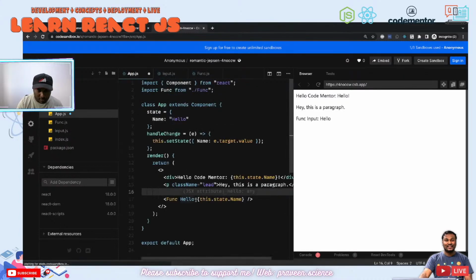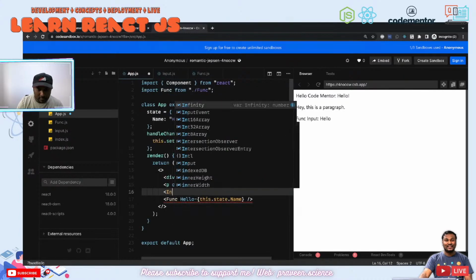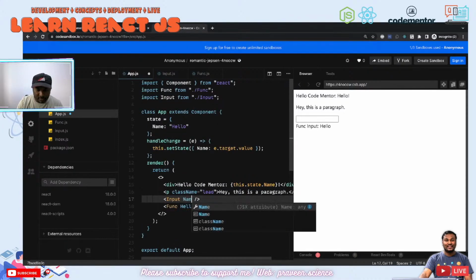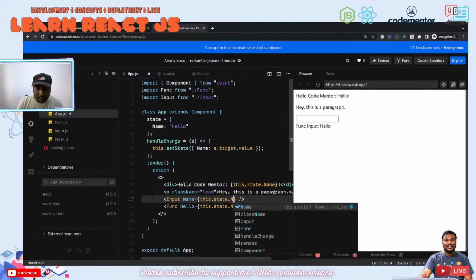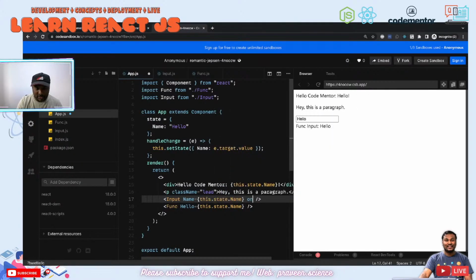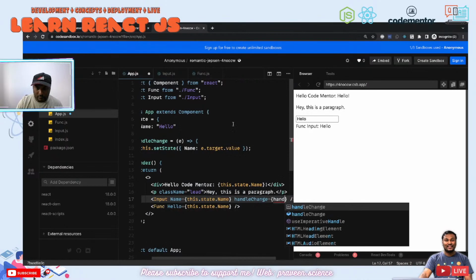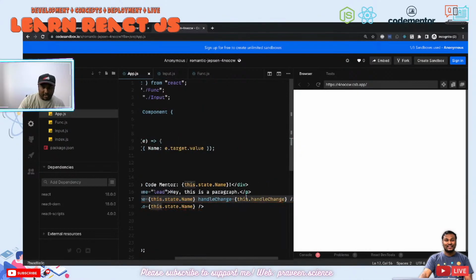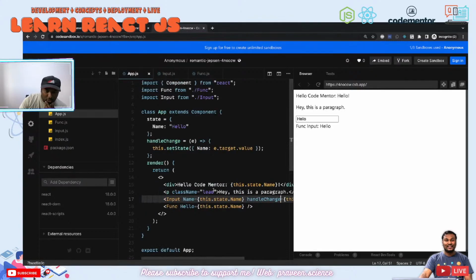If I do this, it's going to make it like this. Now I'm going to put Input, and this is going to auto import for me. The first thing is the name. The name is going to be this.state.name, and then onChange, handleChange is going to be this.handleChange. So if we are doing this, you have got two inputs here.